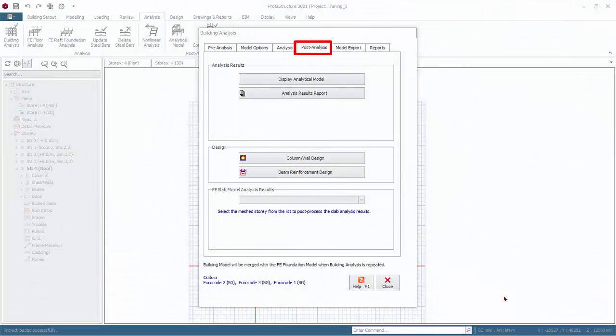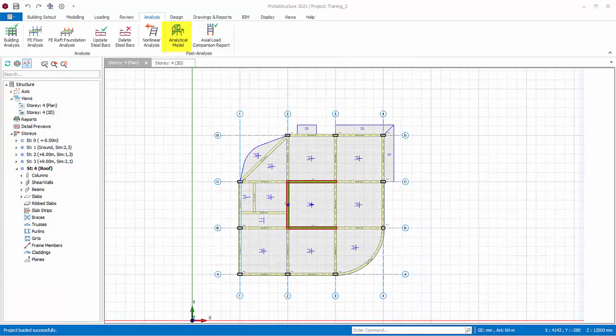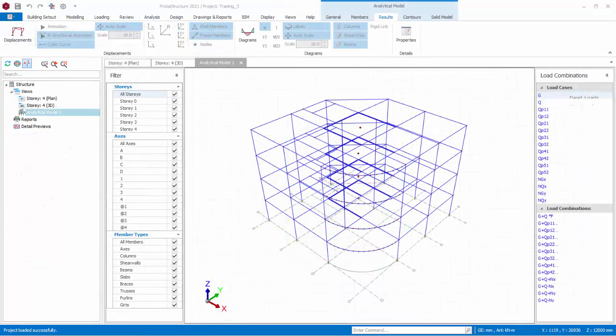After successful analysis, go to Post-Analysis tab. Click Display Analytical Model. Note that the same icon is available under the Analysis tab at the top ribbon. By default, the analytical view will automatically open once building analysis is successfully completed. A new analytical model ribbon will appear, with several tabs at the top. The analytical model view will open.